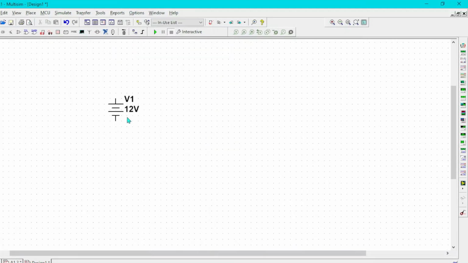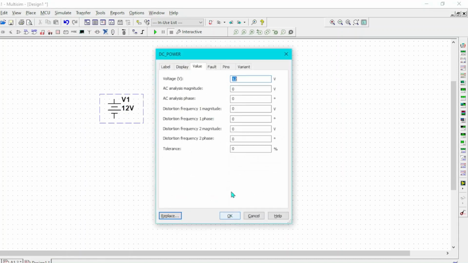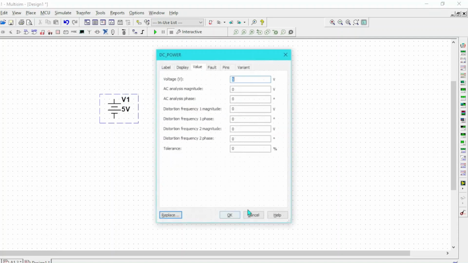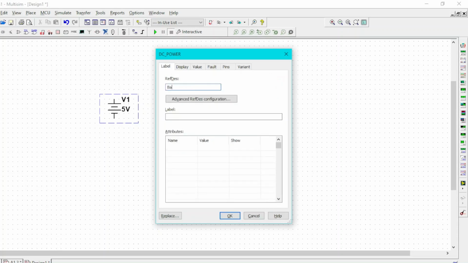Now, as you might know from your physics class or from any other place that you might have learned, a cell or a battery consists of an electrolytic circuit where we get two different poles of the different polarities. One is called cathode and one is called anode. We are using similar kind of arrangement for the battery here. For our reference, we have set it to 12 volt, but you can also change the value to 5 volt. And you can name the battery anything that you may like in the label section. Let me name it battery.